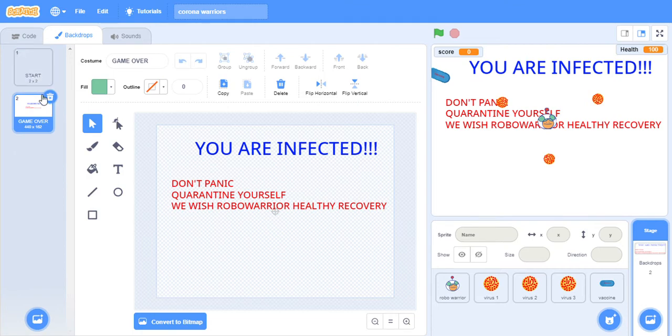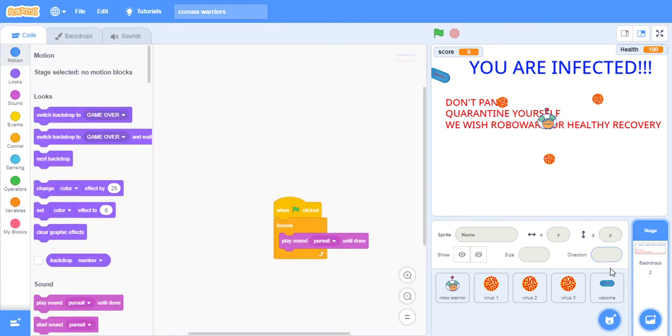Now you might be thinking from where I have taken both. It is also very easy. You see from the start, I have right clicked the mouse button, and there is a duplicate option. You can duplicate from there also. No need to take other backdrops.